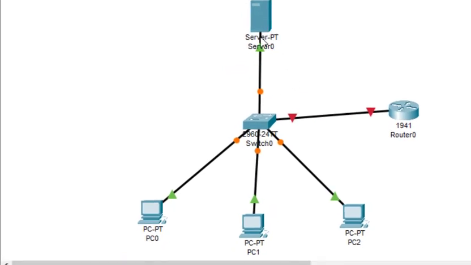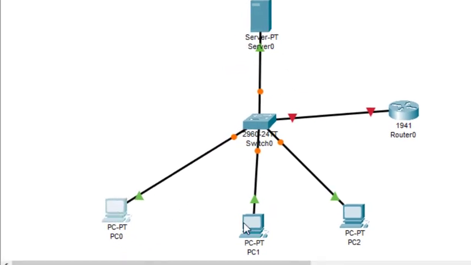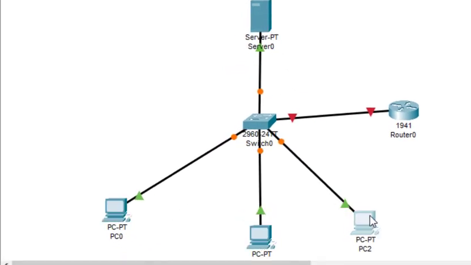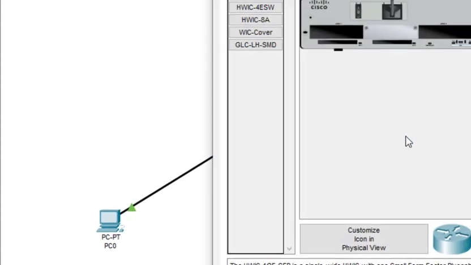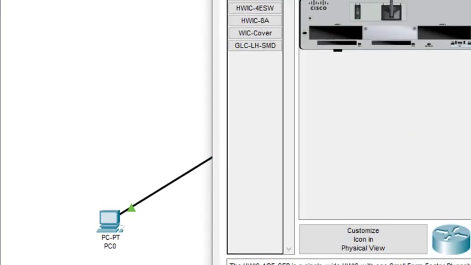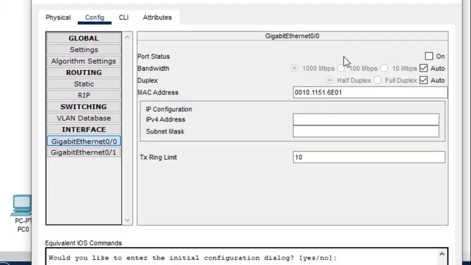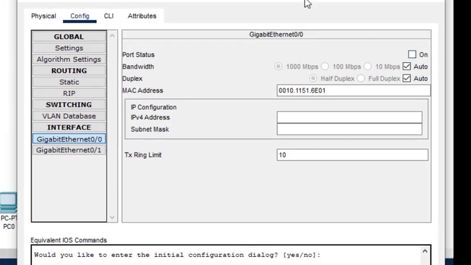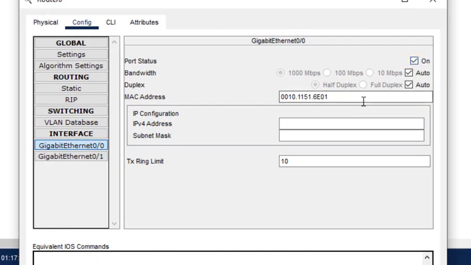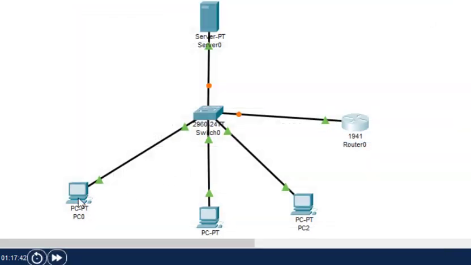Now we configure the IP. We just put the IP addresses on the interfaces. First we start with the router. So here in config we click on gigabit 0/0. And first turn it on, then the IP address, as we know, is 10.0.0.1. This will come automatically. Then we will start with the PCs.